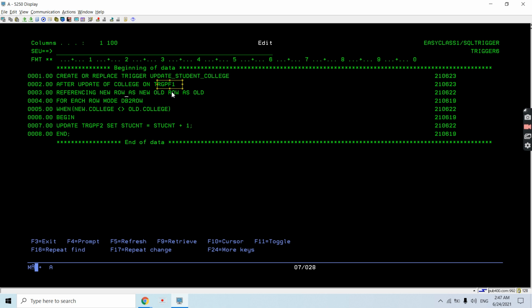If we have multiple columns in that table and several other columns apart from college get updated, then in that case this trigger won't get fired, executed, or invoked. It only gets executed when the college column value gets changed. That's why we are using the OF clause here. The OF clause takes the field name in that file, which represents that this column change will invoke this trigger.